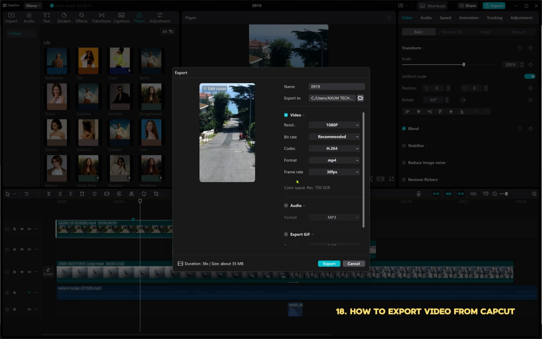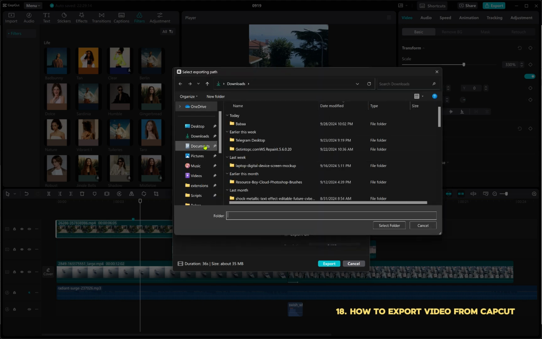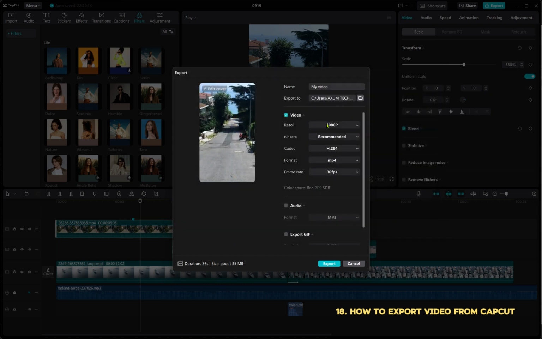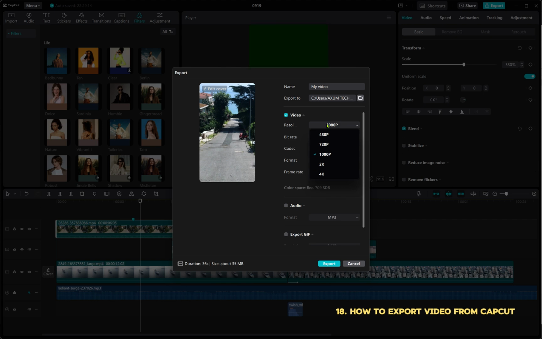It's going to bring up this small window and you can put up your settings. First of all, you're going to set up the name for your video and then set up the directory where you want your video to be saved. So you go to your documents and you want that to be saved in your documents. Select the video resolution automatically. CapCut is going to select the video resolution for you. However your video was imported into CapCut, that will be the default export settings.